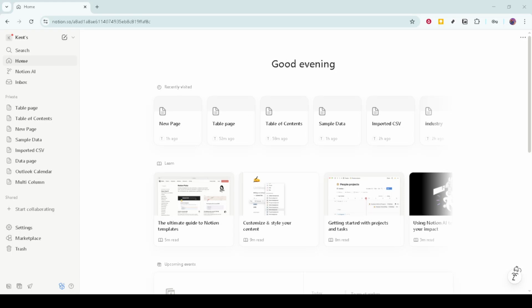In today's video, I'm going to teach you how to easily transfer data between databases in Notion. This process is straightforward and should take just about 5 minutes of your time, whether you're working on consolidating information or reorganizing your workspace. Transferring data efficiently can make a world of difference in how you manage your projects.